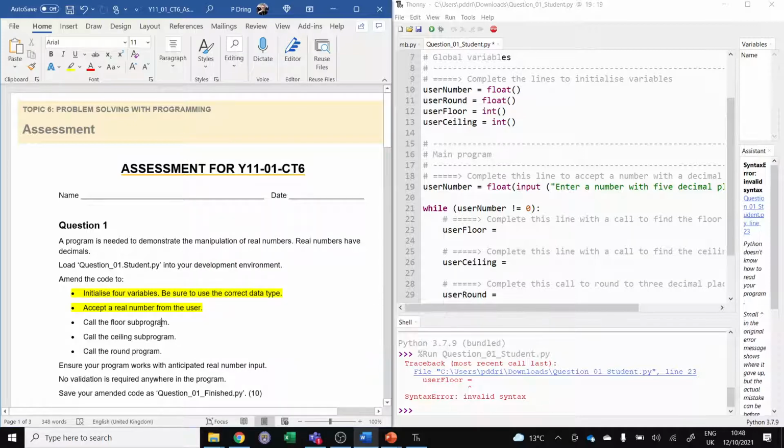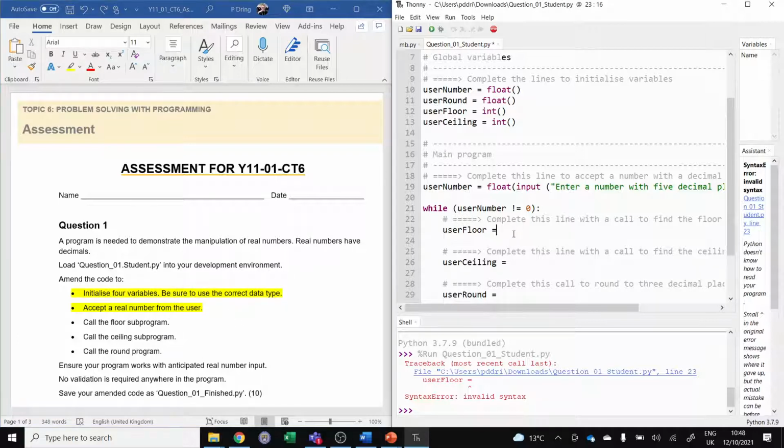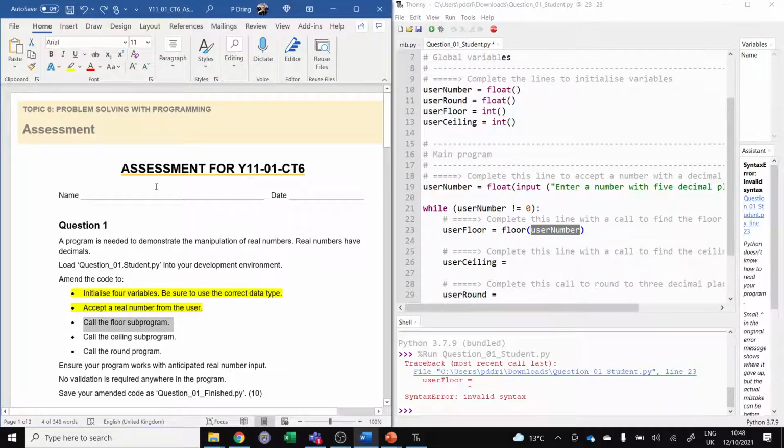Hooray. Call the floor subprogram. So a subprogram is either a procedure or a function. So floor is a subprogram. It's a function that returns a value. What value does it return? Well, it rounds it down. So the user number is going to be rounded down. So if I type in 3.7 and I call floor, it's going to round it down to 3. I've just used the floor subprogram.